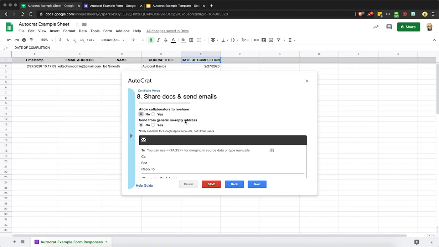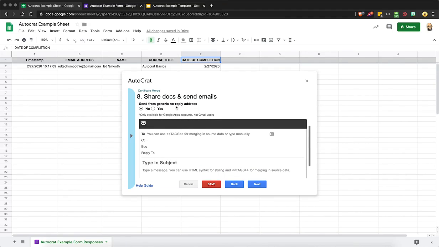I'll choose no. My favorite little button right here, send from generic no reply address. This means that when it sends that doc, it won't come from your email. It'll say no reply at whateveremail.com, right? So I'm going to choose yes, send it from a no reply address.